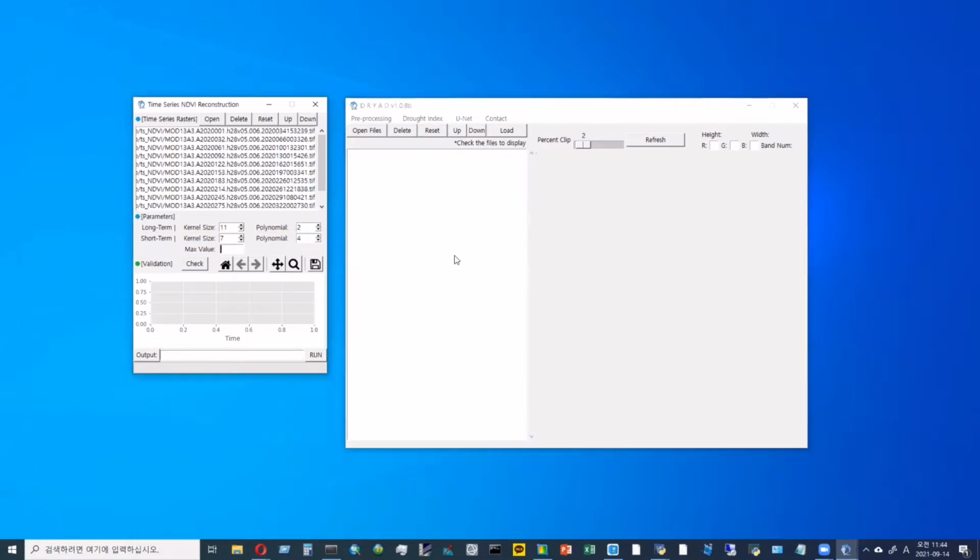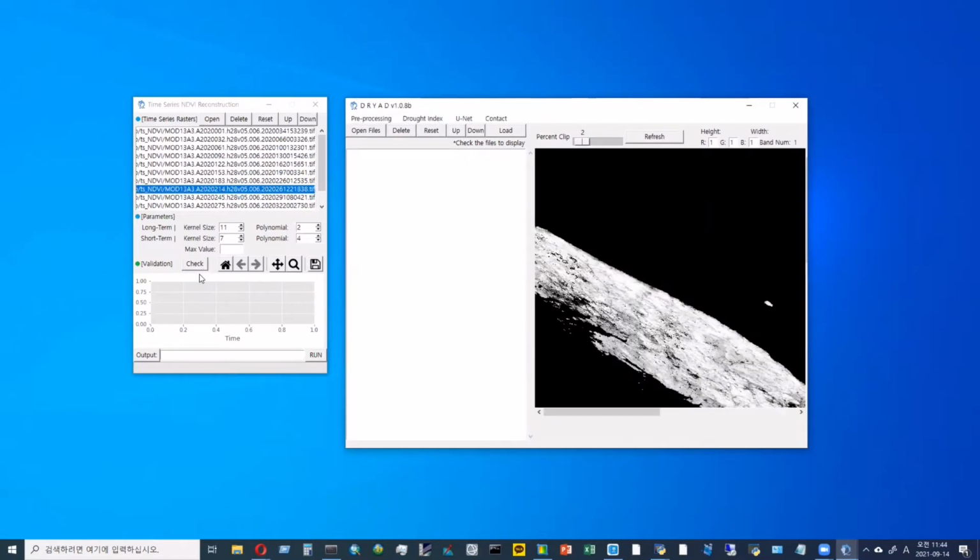Since the application of this algorithm tends to increase the value, we can set the upper boundary of the increment by setting the max value. If we leave it as an empty box, it won't set a boundary. In order to check if the parameters are valid, all we have to do is just select a layer and click the check button. Then the selected layer will be displayed in the window.